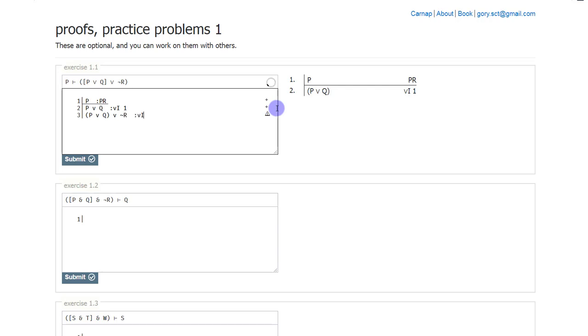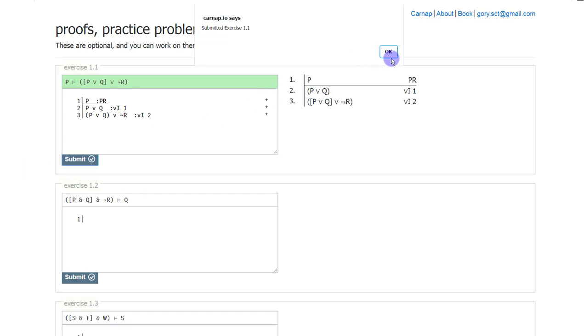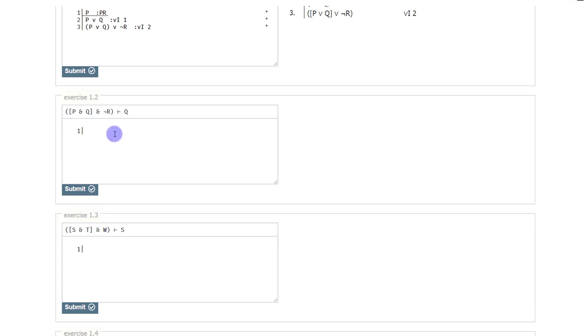Okay, and that's our conclusion. When we reach the conclusion, Carnap will give us the green bar, so we're all done. Just need to submit it. Although these are practice problems, so you don't need to submit them.